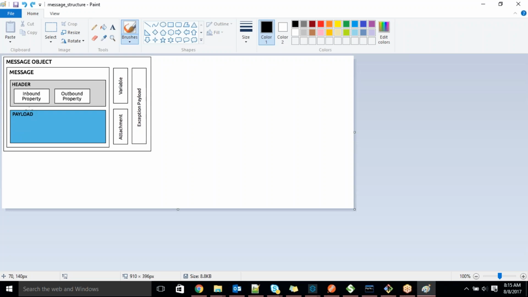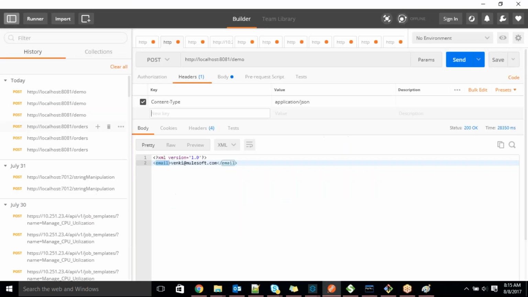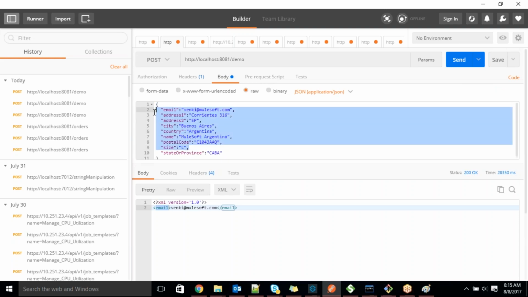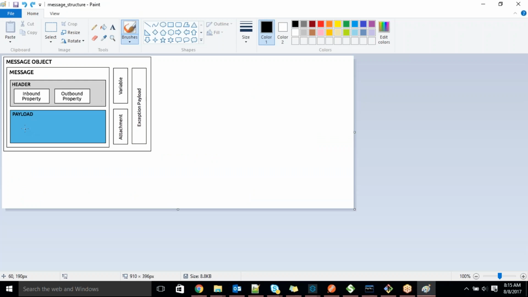Payload is nothing but data, guys. Whatever data you see here, there's a body. Just now we are sending data in the body. This is nothing but a payload. This is nothing but data. So that is a payload actually.